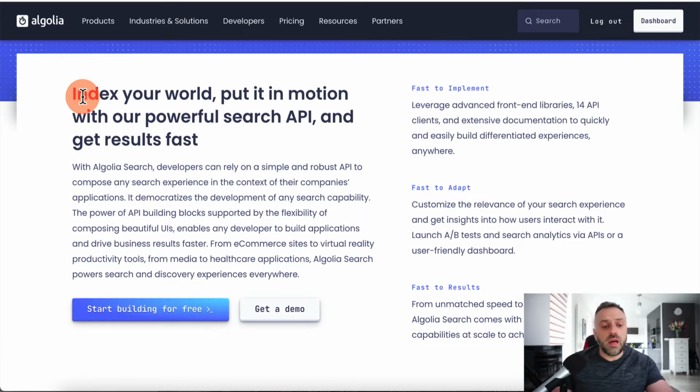But typically, if you go in here and learn more, you can understand what it does. Essentially, it allows you to index your world, put into motion with our powerful search API, and get results fast. So basically, you have a bunch of data, and you want it to be searchable. This is a fairly hard problem, and Algolia solves it very elegantly, and I'm going to show you exactly how it works.